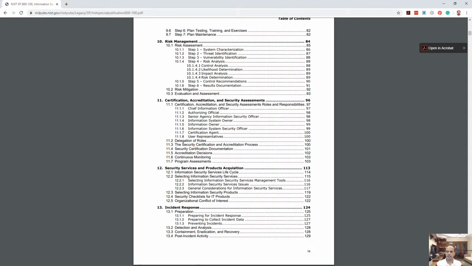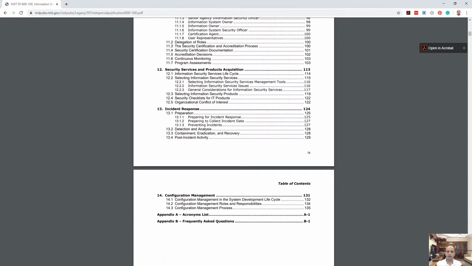Then comes the security services and product acquisition. Whenever you are going to take any managed services from outside, or acquire some product from outside, what are the things which you need to keep in your mind? Whatever the things which you need to take care of, everything is discussed in this particular topic. That is chapter 12.